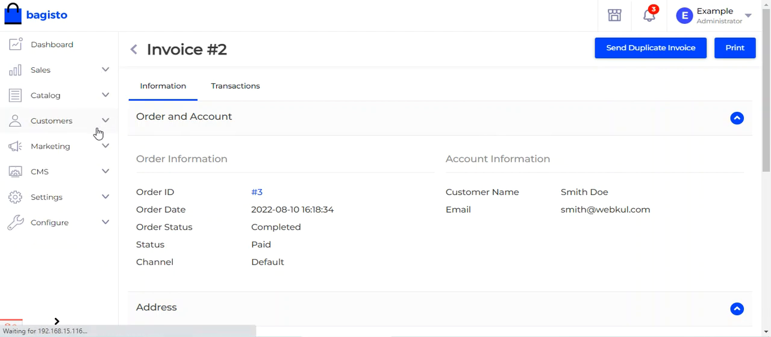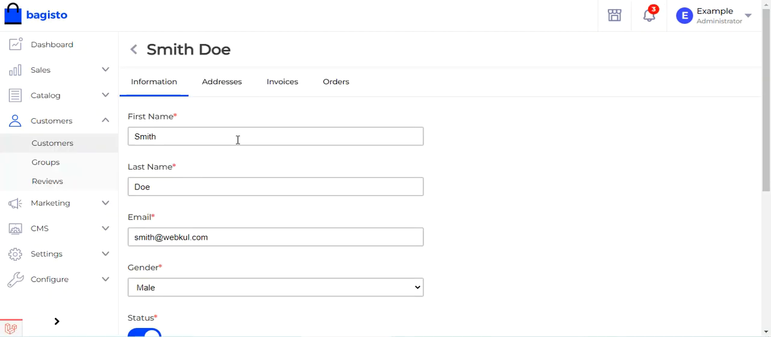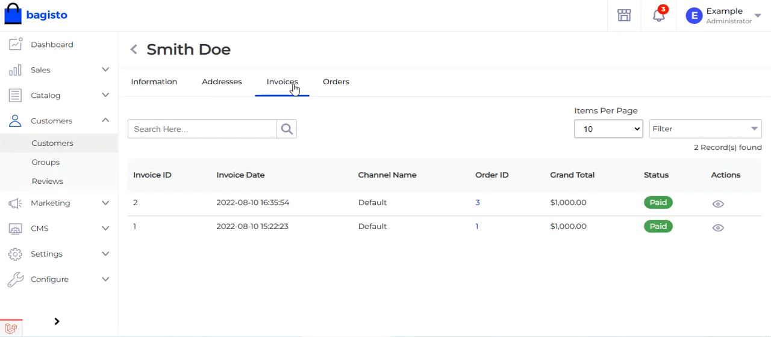Now let's go back to the customers. Let's edit the customer. So this was the invoices section. Before coming to the orders, you can also search the invoices here as per the requirement. You have a search box here.